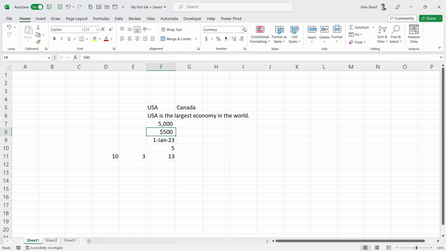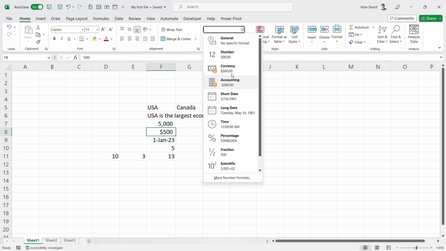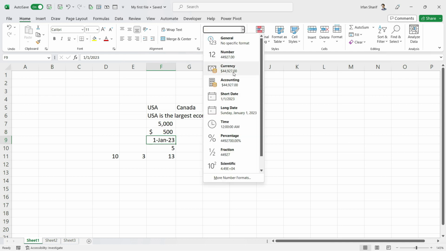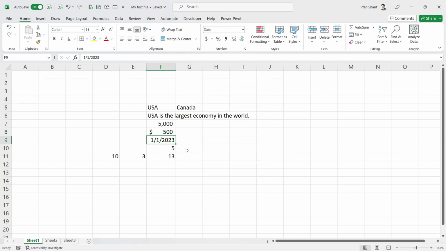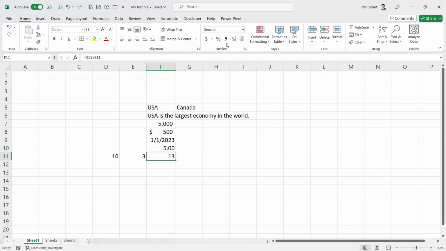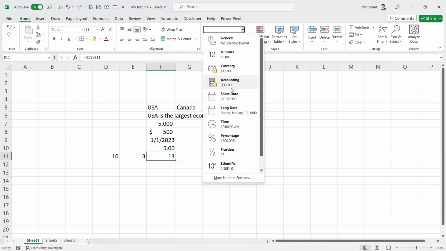Excel has already applied currency format on this one, so we can keep it currency, or we can also apply accounting. And you can see once we apply accounting, the representation is a little bit different now. The dollar sign is appearing on the left side of the cell, which is looking much nicer. Then we have this date, so we can change this to date format, short date, and then we have number, we can make it number, and then we have this formula, we can make it number as well.